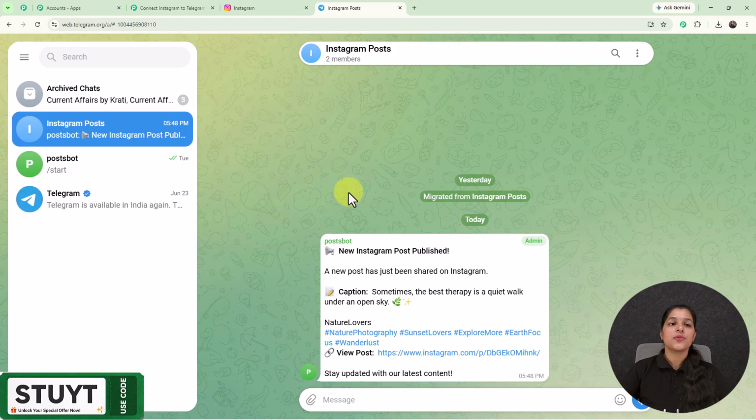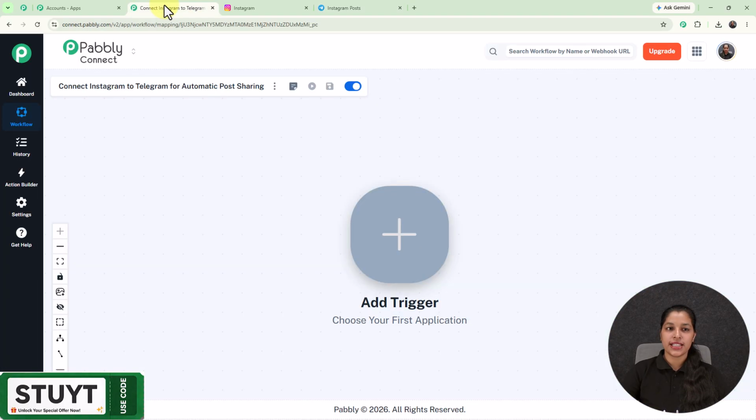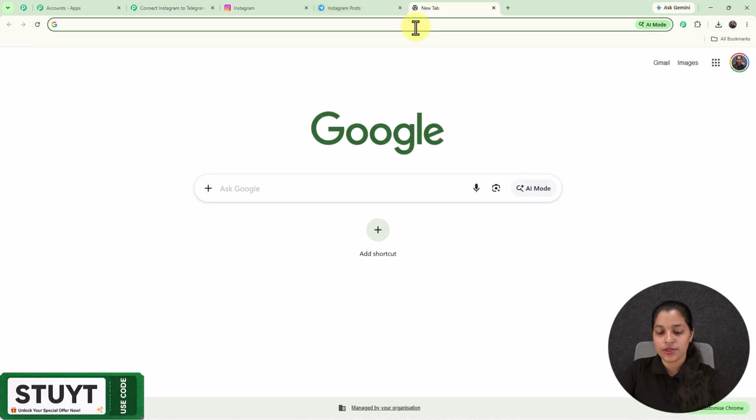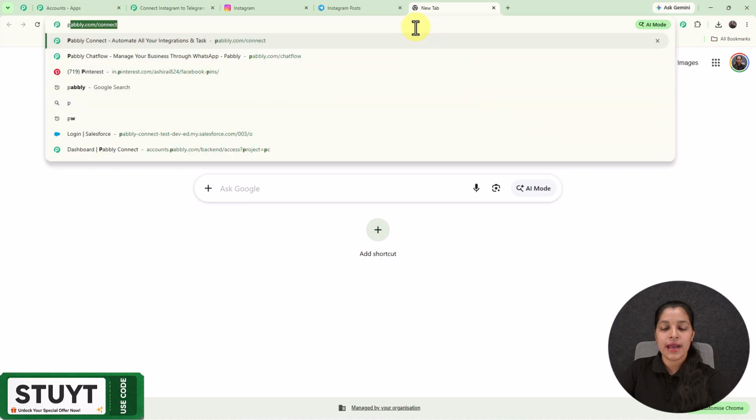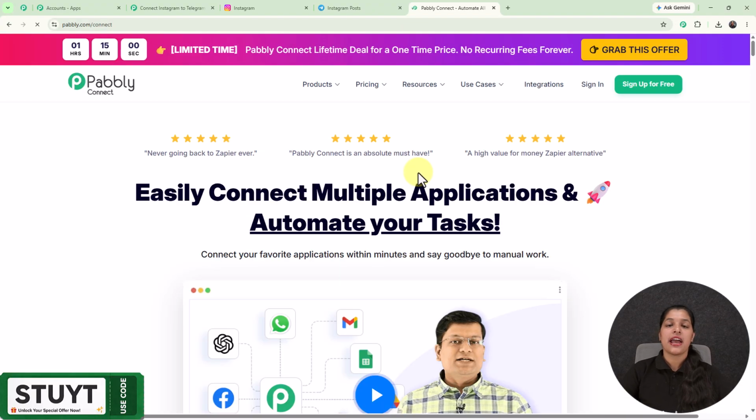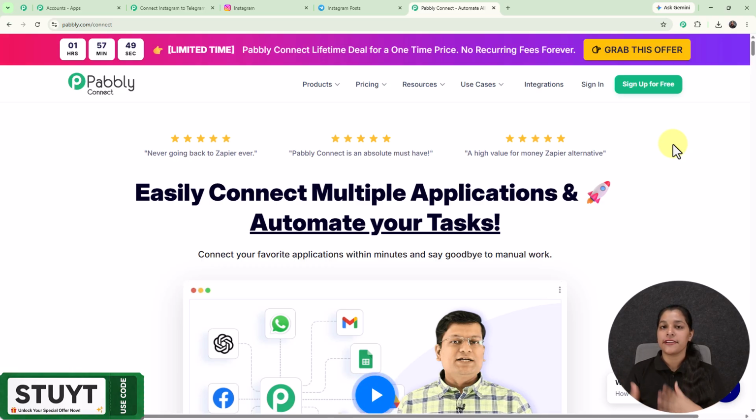Now let's move on towards my workflow page of Pabbly Connect, where we are going to create this automation, and for accessing it you have to type its URL over the new tab, that is pabbly.com/connect. And once you enter the URL, you will land on the home page of Pabbly, where you will see two options, that is sign in and sign up free. So if you are a new user or logging into your account over Pabbly Connect for the first time, then you have to sign up for free.